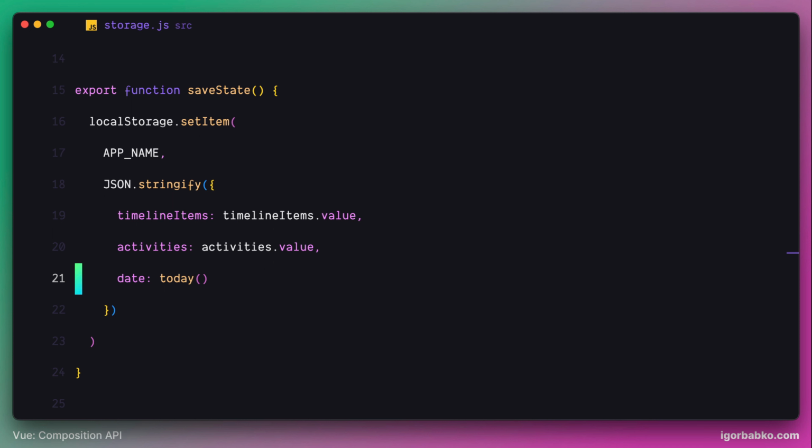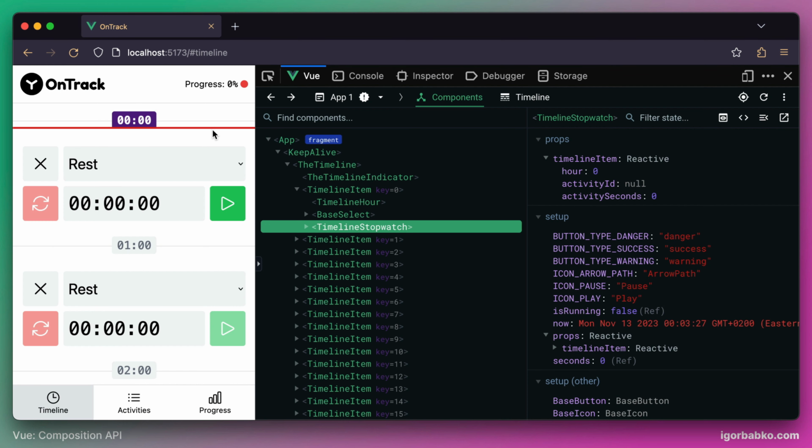Before finishing this lesson, let's see if after a page refresh our app state will be restored. So let's start tracking the time, and if after the page refresh this 4-second will still be displayed, this means that our app state was successfully restored from the local storage. As we can see, everything is working.